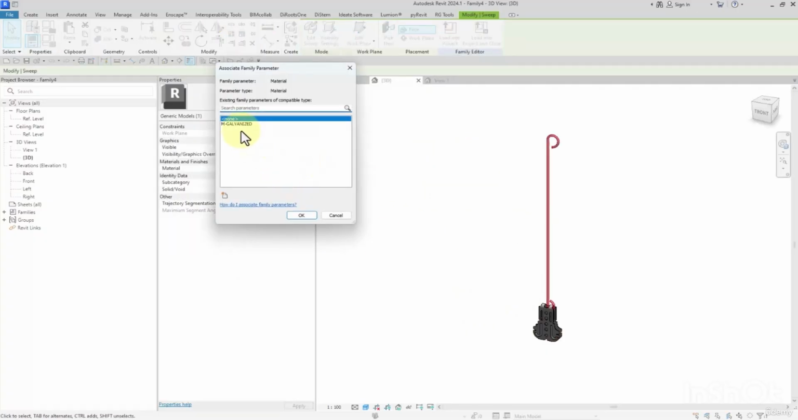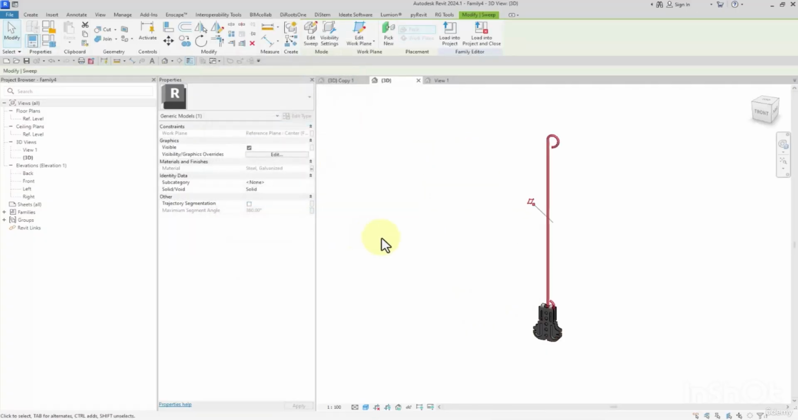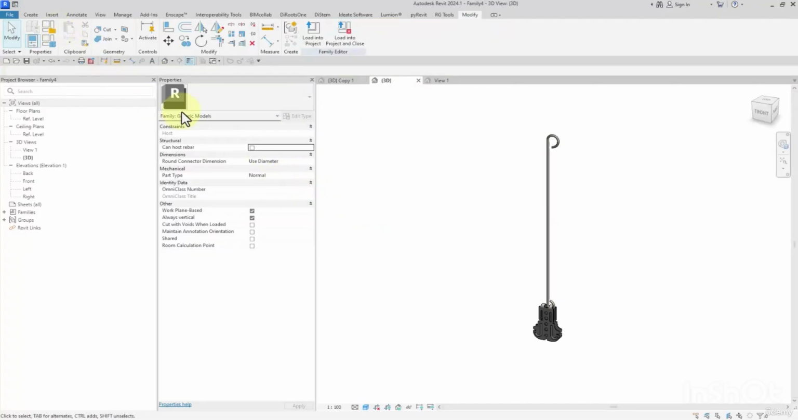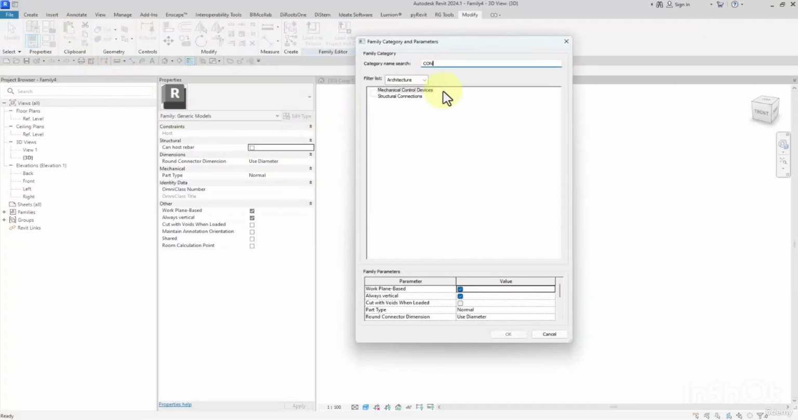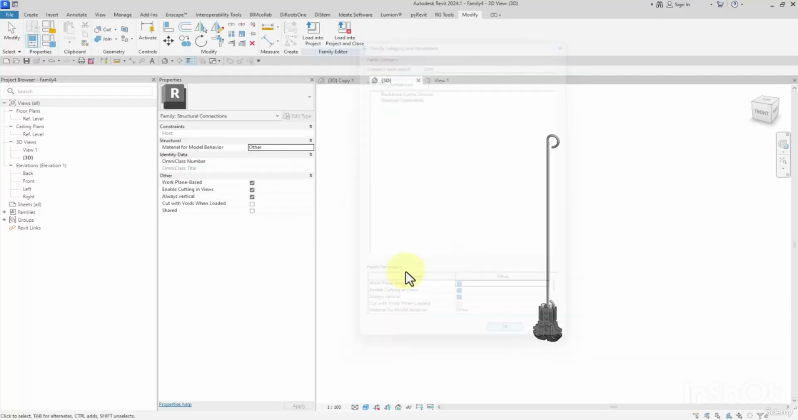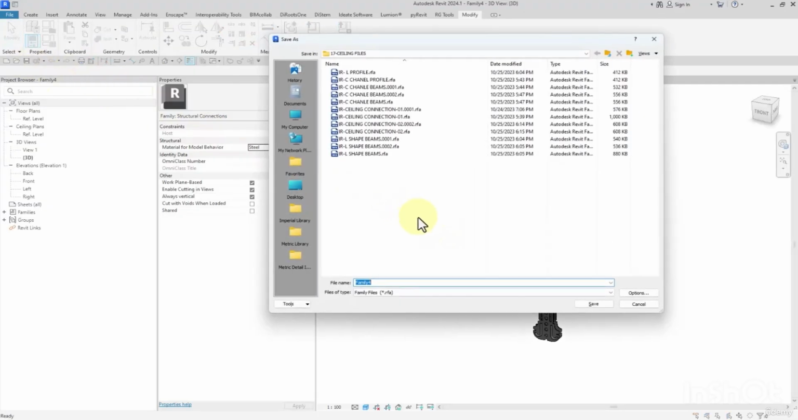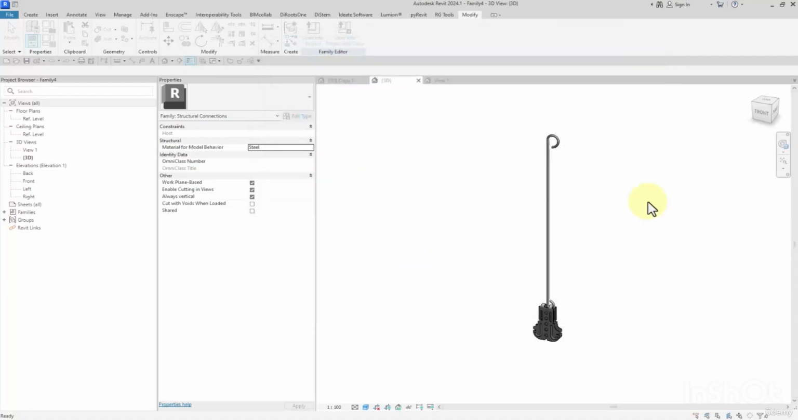I enable workplane based as well. I link the material parameter. Generic model, I set the category structural connections. Still for the material for model behavior. And then I save the file as IR connection 3. Done.